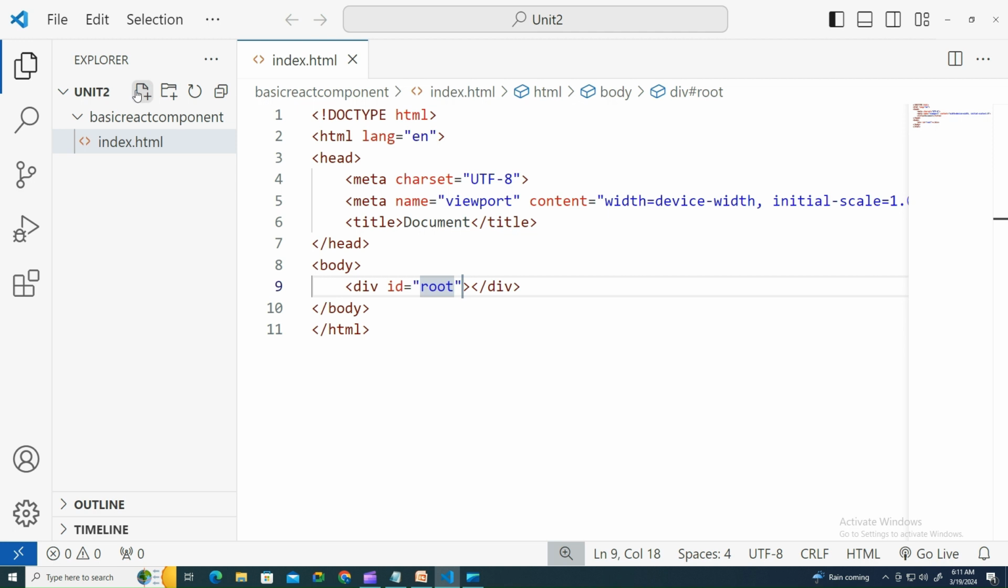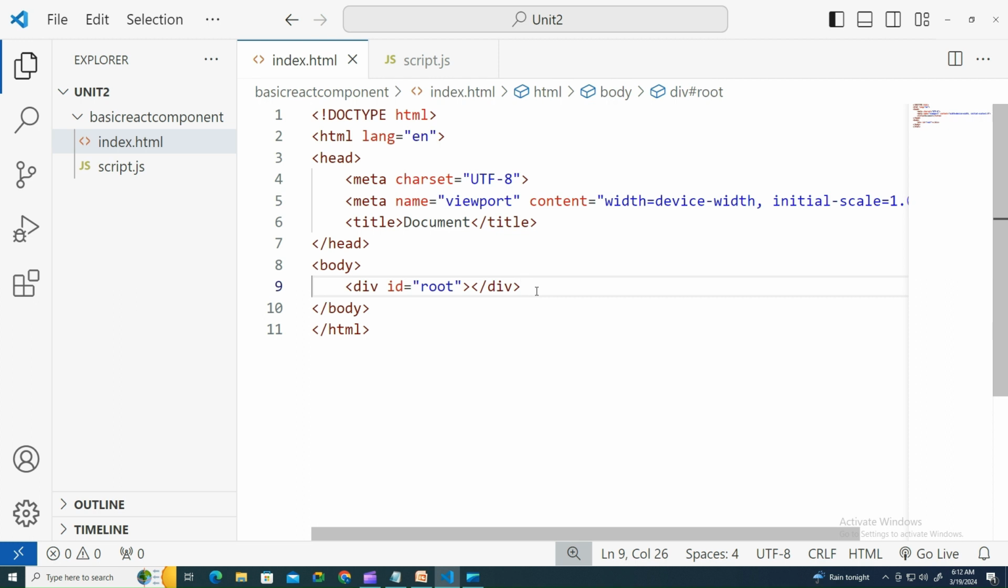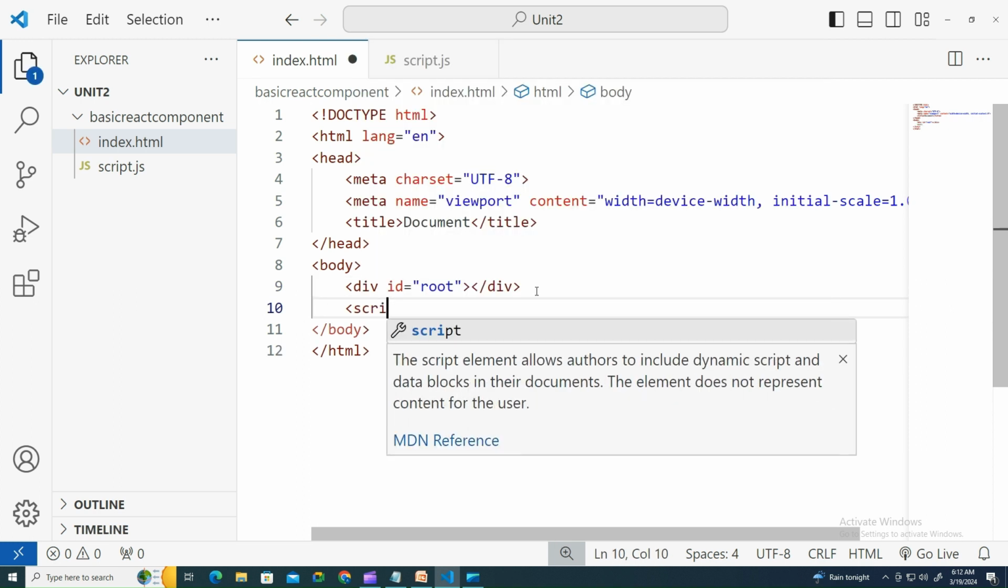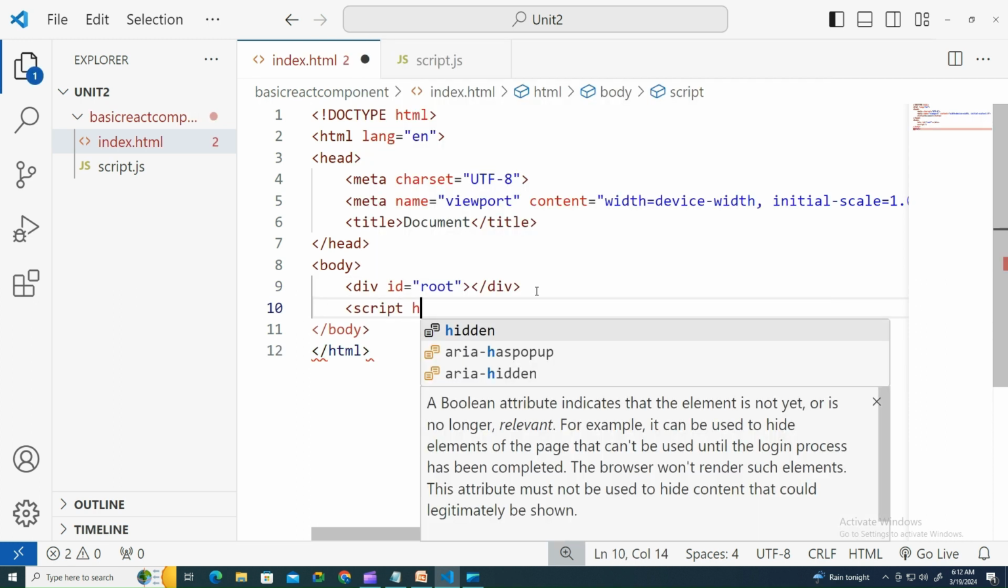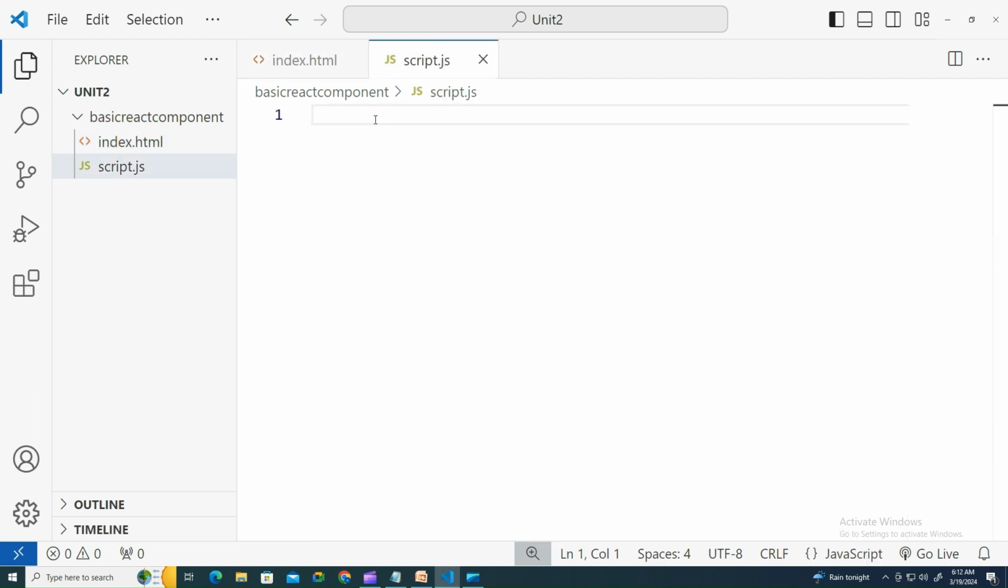Create another file, script.js. Let's try to bind this with a script tag, with src equals /script.js. Let's create a basic component now.